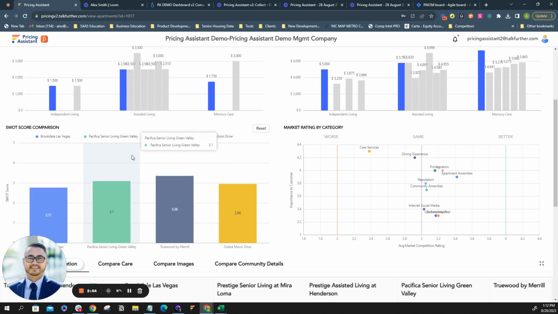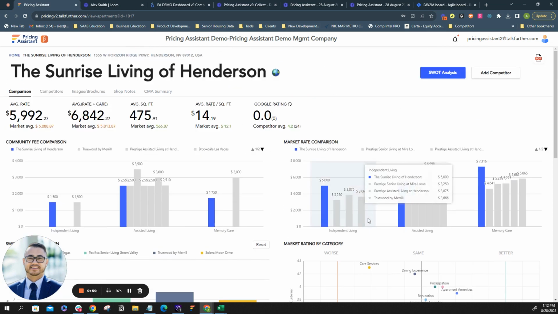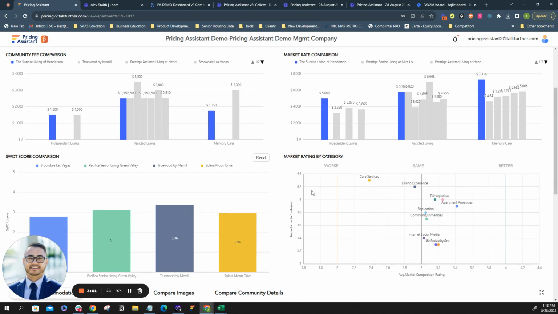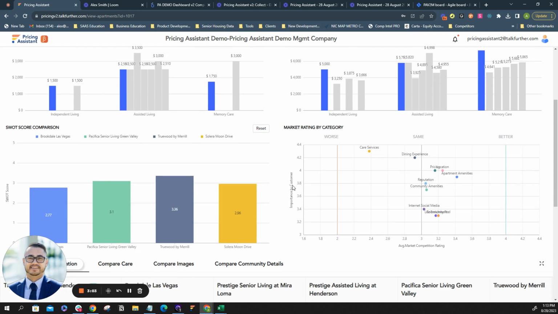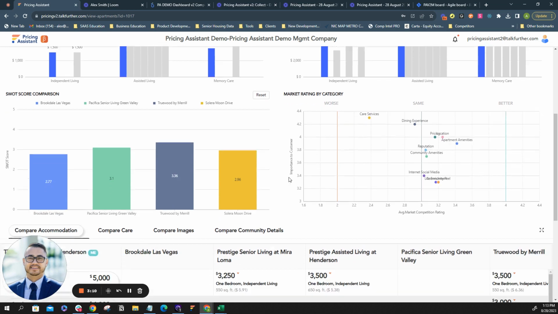I will go into detail a little bit more about this, but this is the SWOT comparison, which is derived by a SWOT survey process, which can be conducted either by the field team or can be done by a professional mystery shop company to give you that quality analysis in that market.